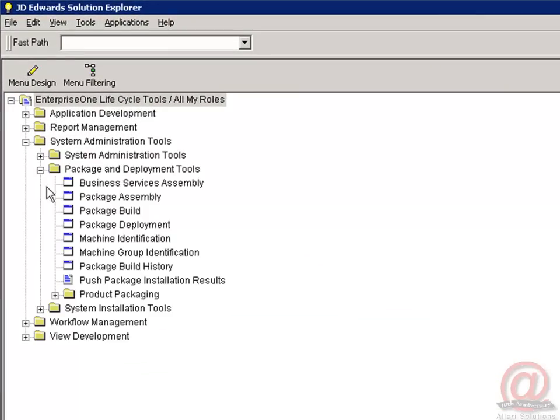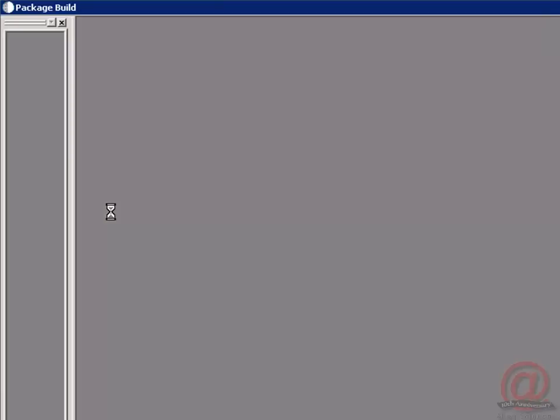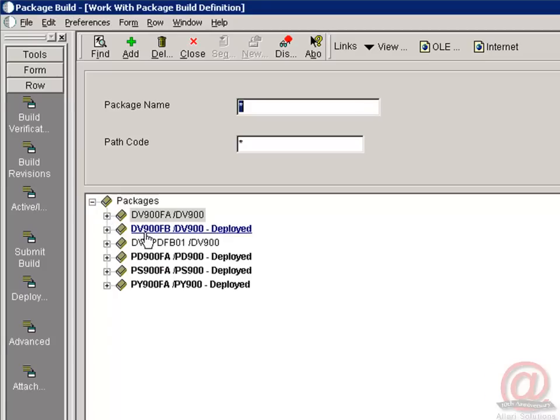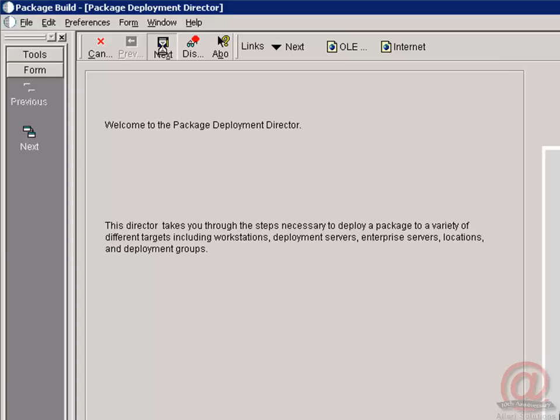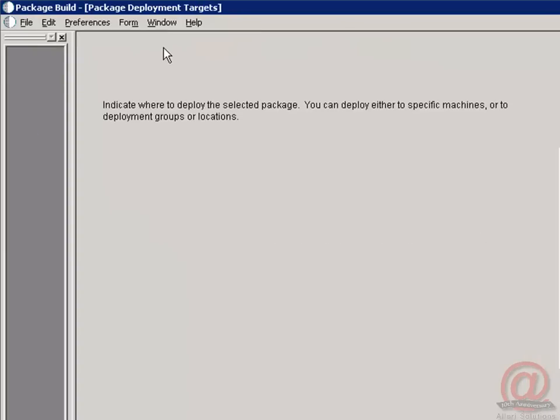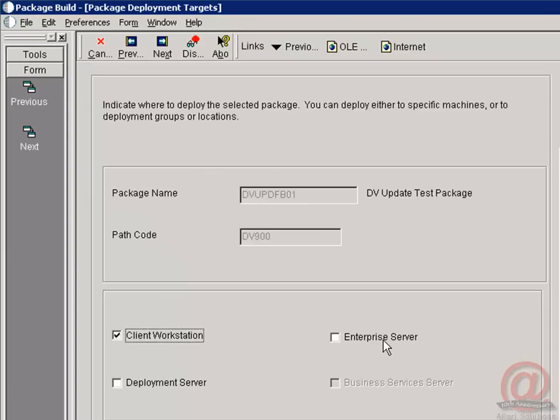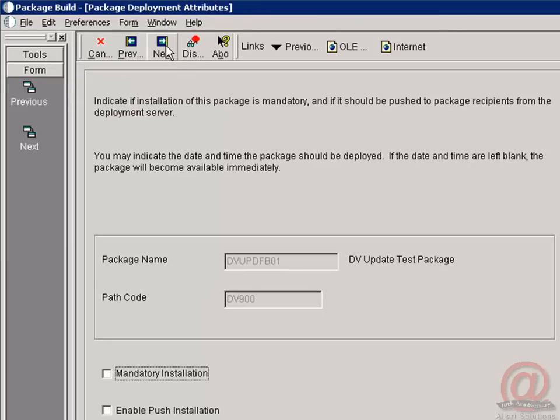Go to the main menu and drill down System Administration Tools, Package and Deployment Tools, and select Package Build. Highlight the package we want to deploy and click Deploy. Click Next, select both Client and Server, and click Next. It's not going to be mandatory, so click Next.